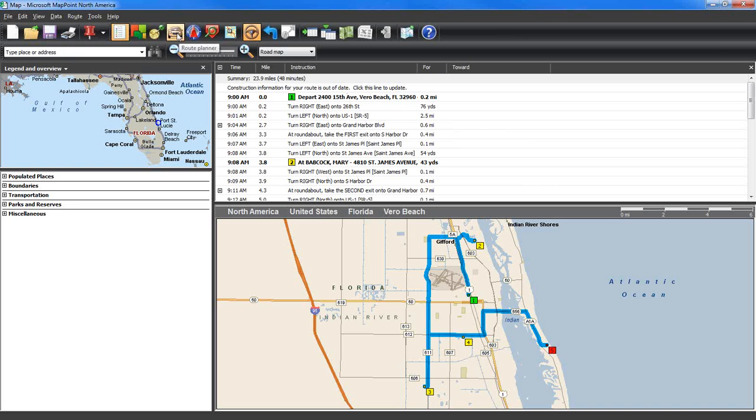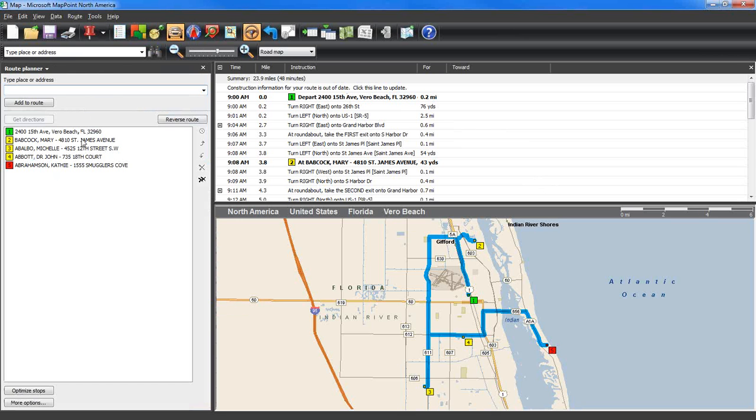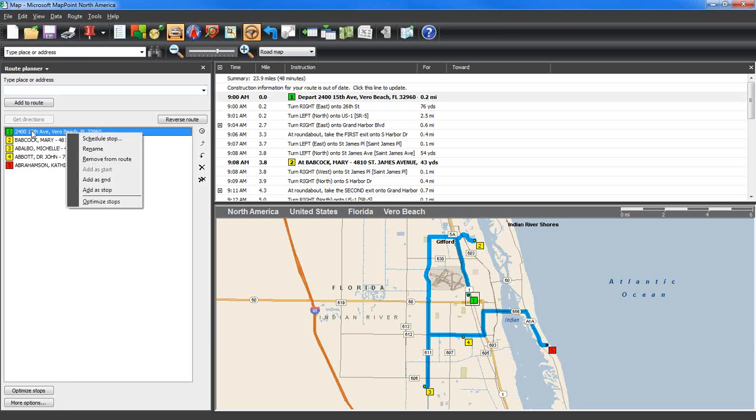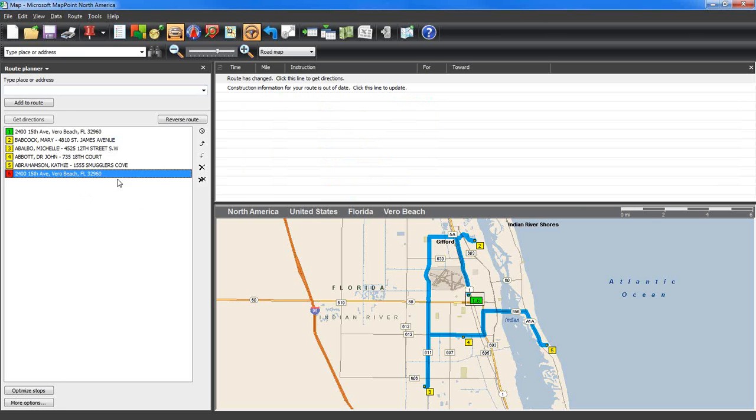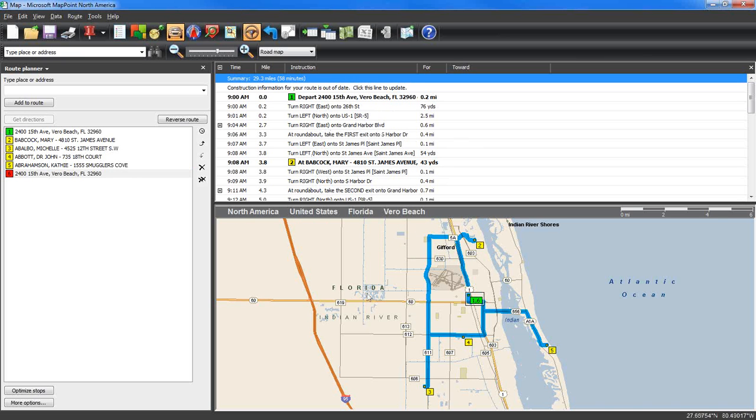Now I can hit the car icon in MapPoint, which is the route planner, and it'll show me the different stops. If I wanted to make this a true route, I could right-click on my first stop, which is always going to be the company address, and add as end. So now it's starting and stopping at the same location. You're going to see over here in the directions, the route has changed. Click this line to get directions. So it just refreshes that map. Now you can see, I think it tells me it's about 29.3 miles, just under an hour of driving.